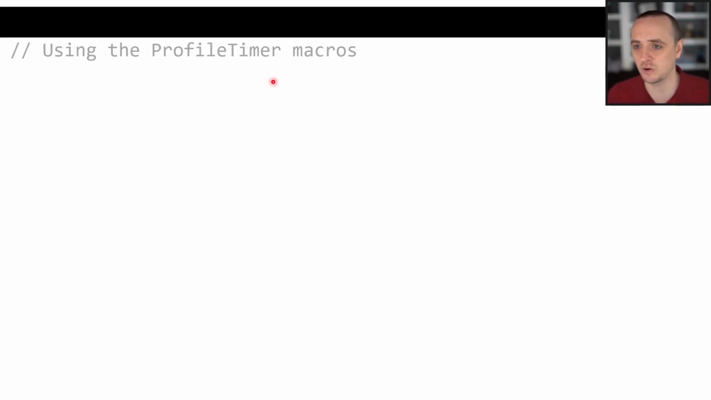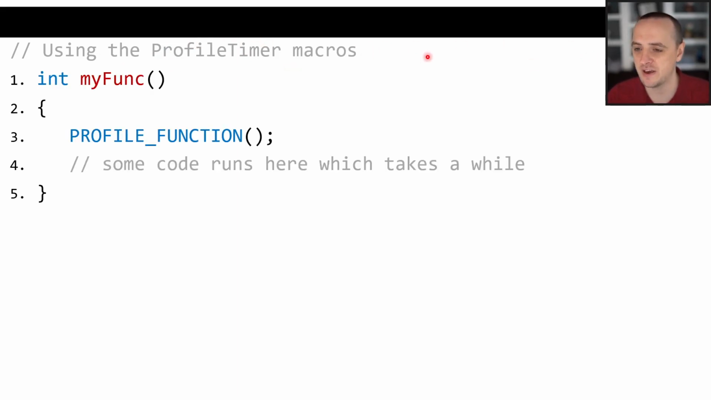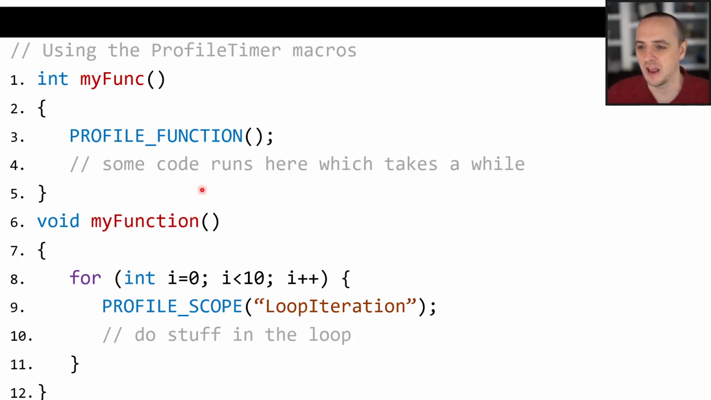But here's how we're going to use our profile timer macros. If I have a function that I want to profile now, all I do is call profile function. That's it. That's all I have to do. Isn't that cool? If your mind isn't blown by that and you don't like programming, I don't know. I thought this was so cool the first time I saw it. And this was the main idea that came from the Cherno, right? Is the idea of doing this.